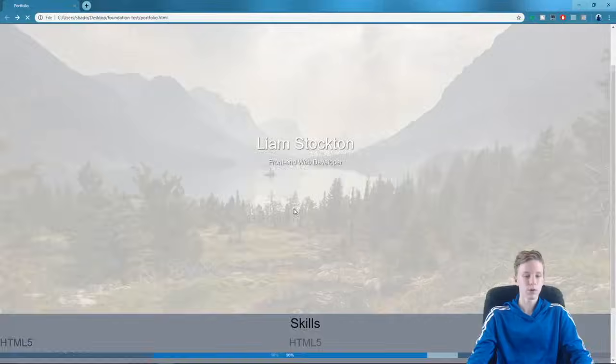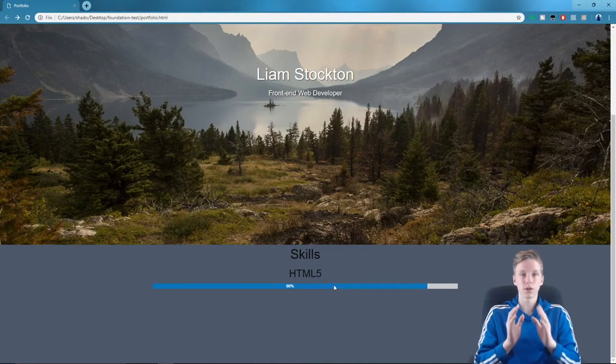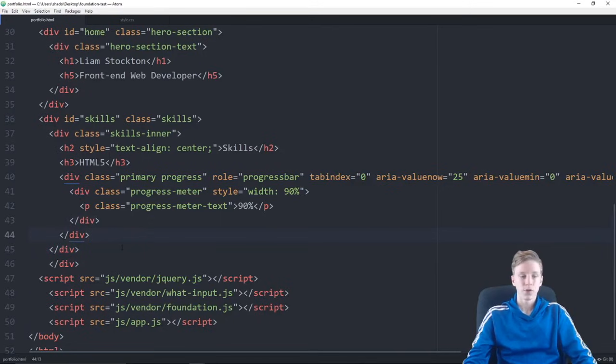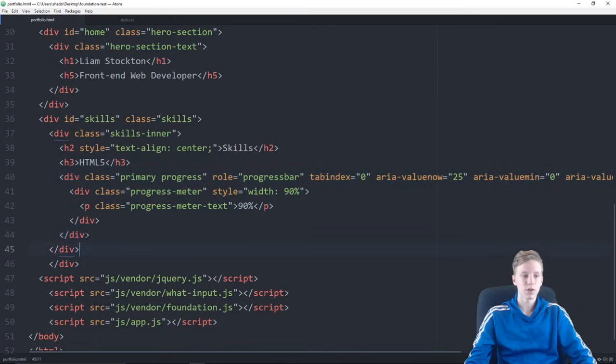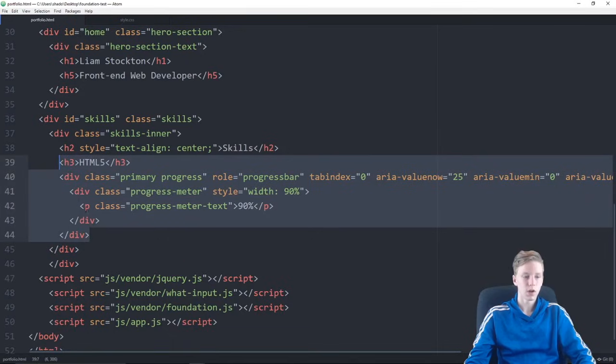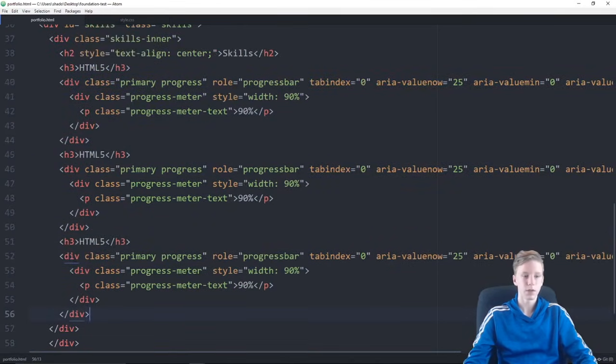If you go to your browser and reload, you should see that this is all one section, and then the progress bars are in a smaller section inside of it. And that's what the skills inner class is for. So now we can copy and paste everything from the H3 HTML tags down to the end of the primary progress. We're just going to copy this and paste it 3 times like that.